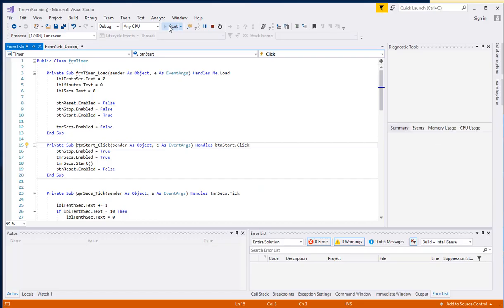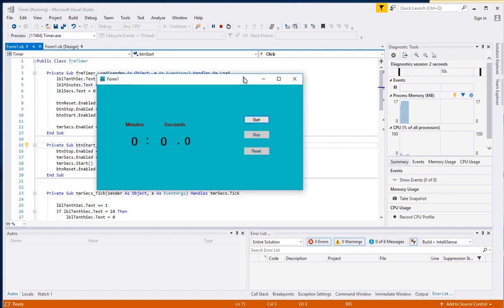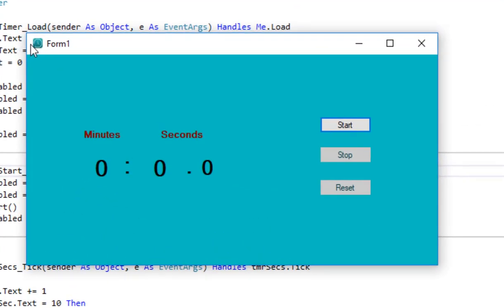set up. It should look like this, and notice I've got a little icon in the corner, and I've got my name. I've just called my form 1. I haven't changed the name there. I should have done that to get that correctly finished. And notice the stop button doesn't work and the reset button doesn't work, but the start button does.